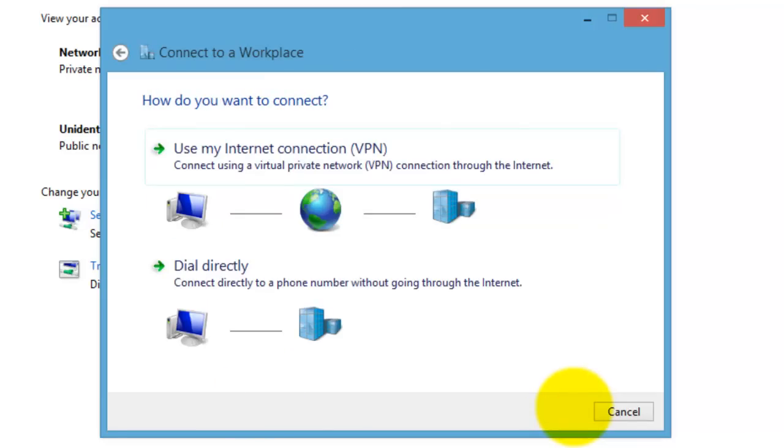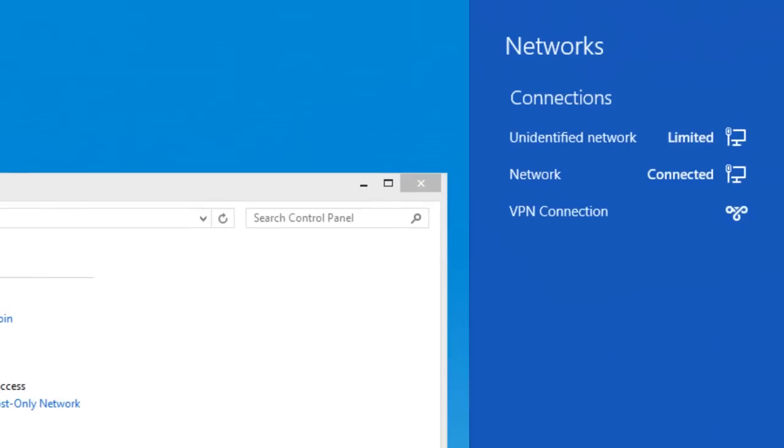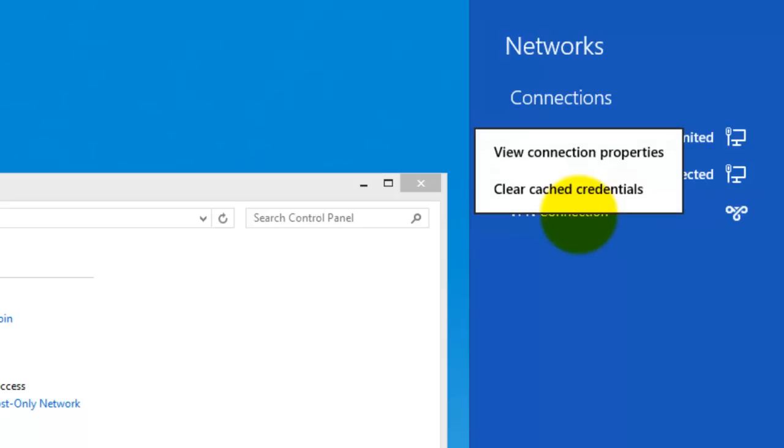Use Internet Connection VPN. And now type the IP address of the server. I'm going to use the local IP address, but you can use the WAN IP address also. And click on Create. Now I'm using Windows 8, so it came up with this option here on the right. Now most of the people just connect to the VPN connection. We have to configure this connection, so right click and click on View Connection Properties.